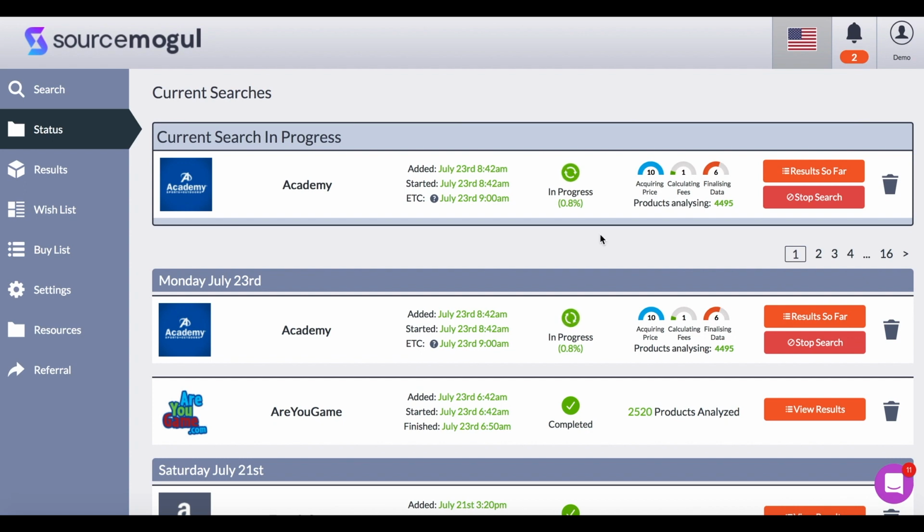So how long does it take to run a search? That really depends on how big the site is. Even on Lightning Search, a large retailer may take over 24 hours. It analyzes hundreds of thousands of products. However, smaller sites might take anything from between 20 minutes to an hour or two. So let's have a look at the search we ran earlier.